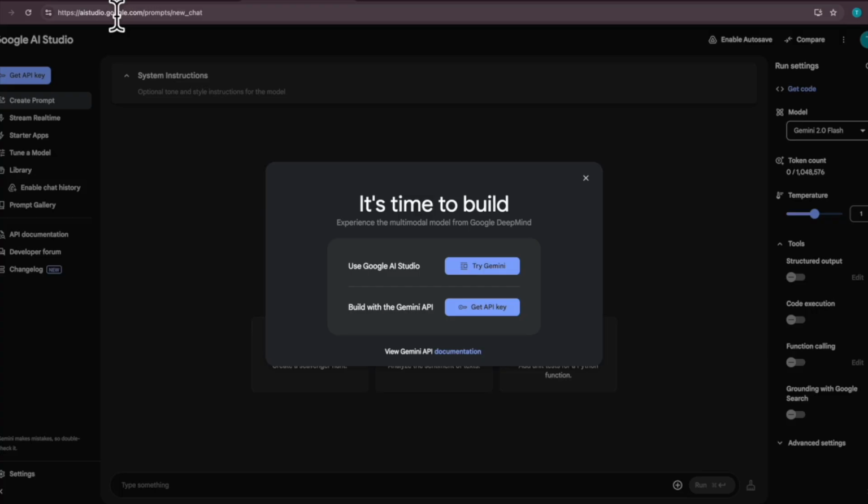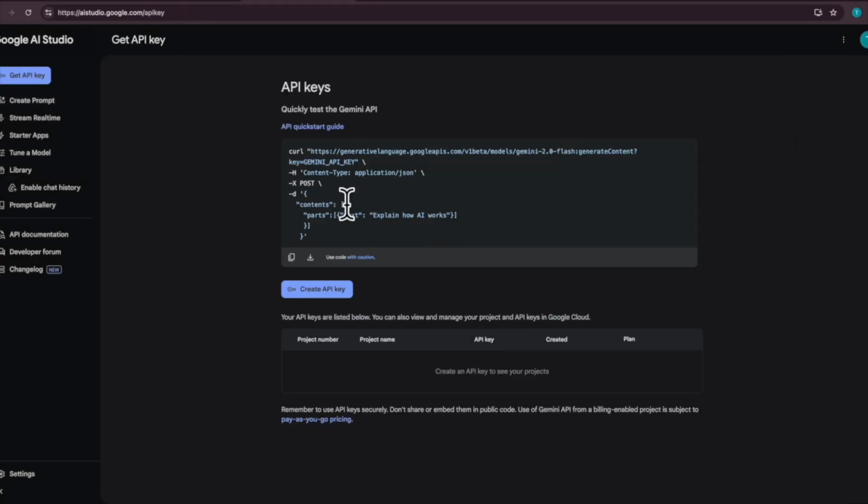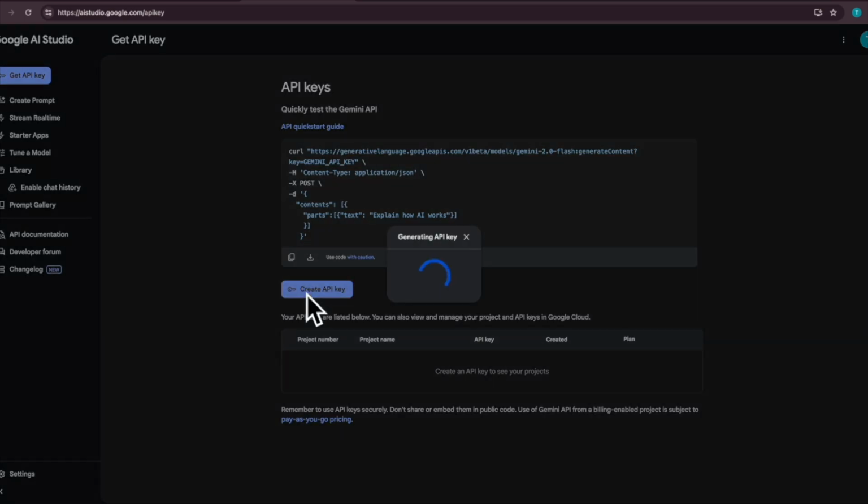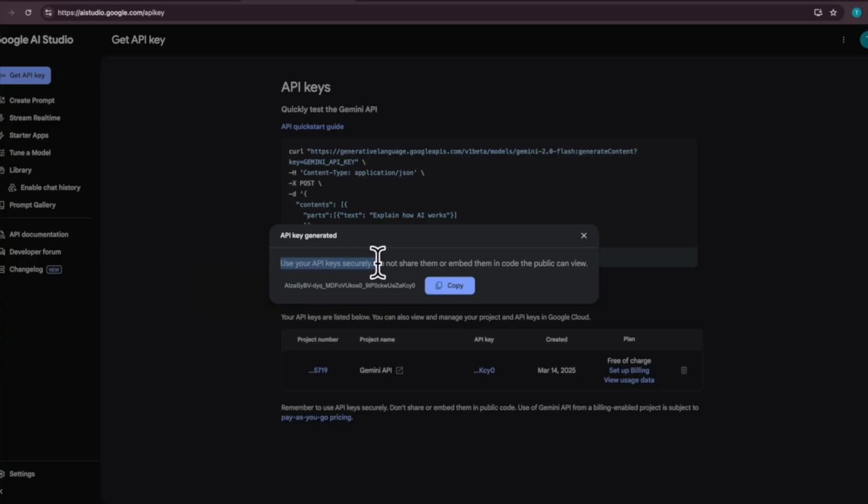So I'm on aistudio.google.com, and when I visit this site, it automatically gives me a prompt to get an API key. Otherwise, I think there's a button over here also to get the API key. So I'm just going to click on get API key. Okay, so there's a code to test the Gemini API, and there's a create API key button over here. Let me just use the API key from here. It's going to now generate the API key for me. You should use your API keys securely and not share them or embed them in code that the public can view. I'm going to disable this after the tutorial. For now, I'm just going to copy it from here and let it be visible.